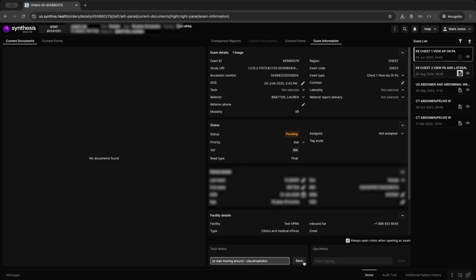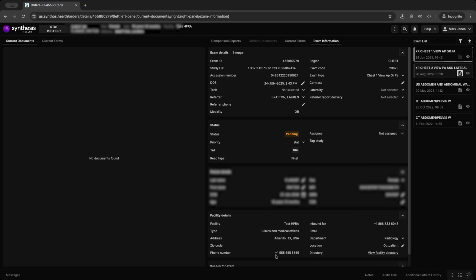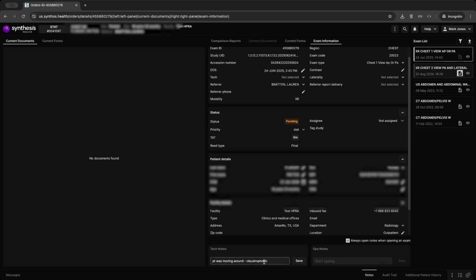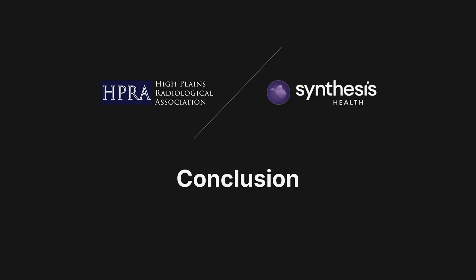The way notes are used in synthesis will be updated very soon, but currently, techs can add free text notes under the Notes tab in each exam. Your name and timestamp will appear with the note. Very basic at the moment, but there will be several features added in regards to exam notes in the very near future. We will reach out and show you how that works when it is available.